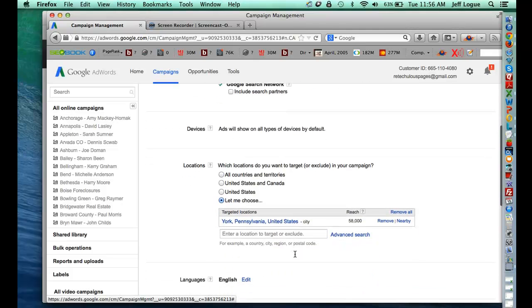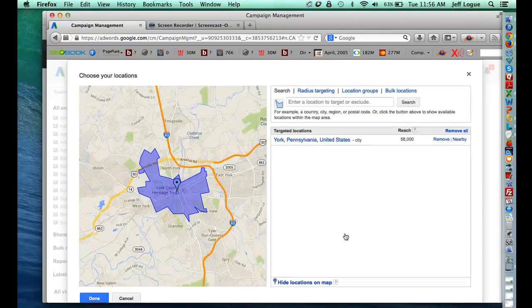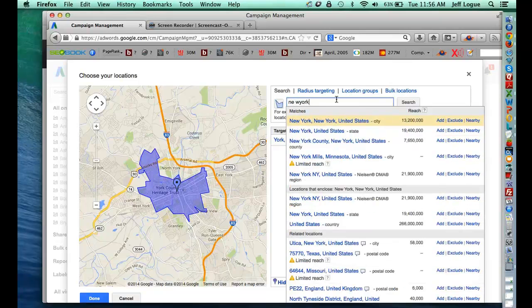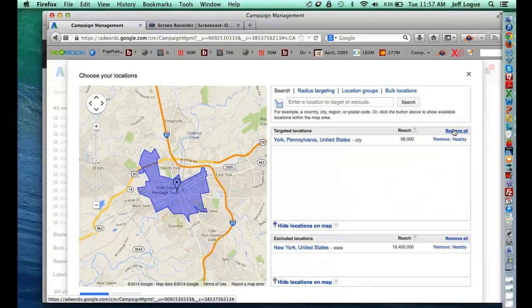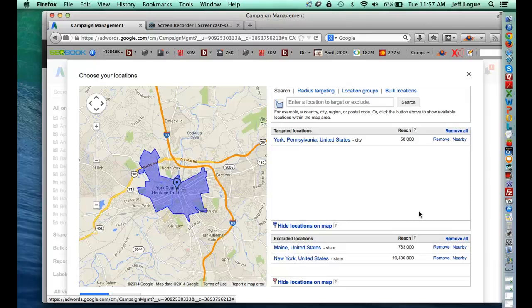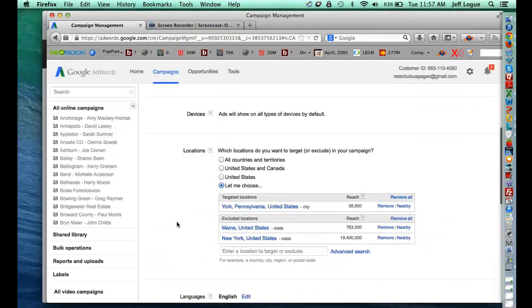Now you can exclude areas by selecting Advanced Search. This is where I can add my states that I don't want to show up for, that I know are going to be a problem. So what I'll do is I'm going to choose New York, and I'm going to select Exclude. And I'm also going to put Maine, and again exclude. And that'll help to ensure that our ads are not displaying in those states. And select Done.